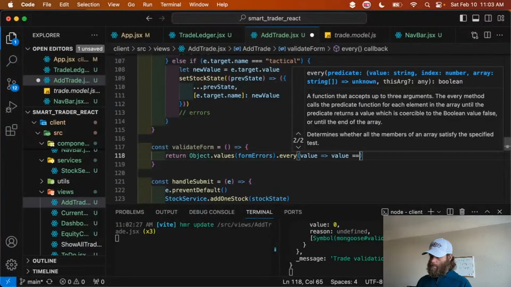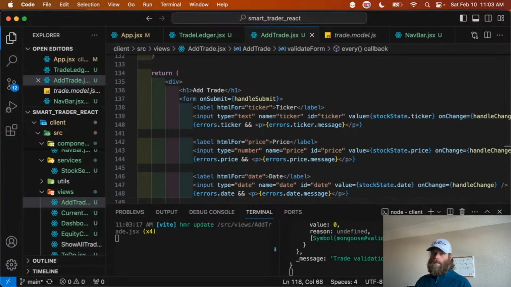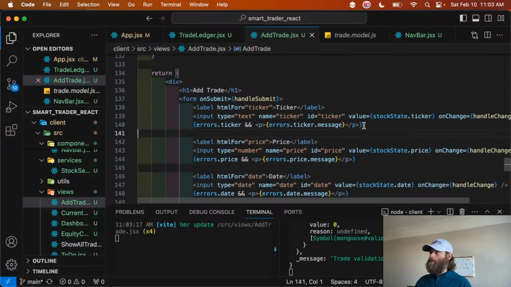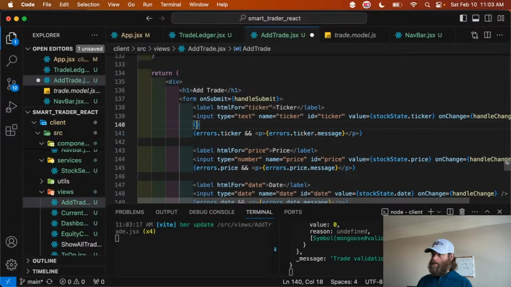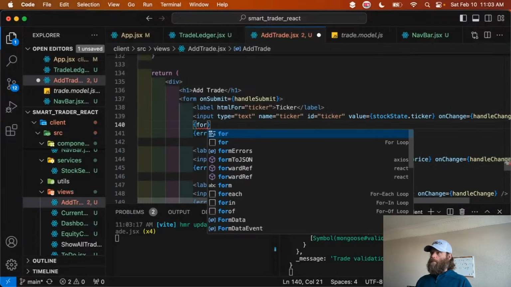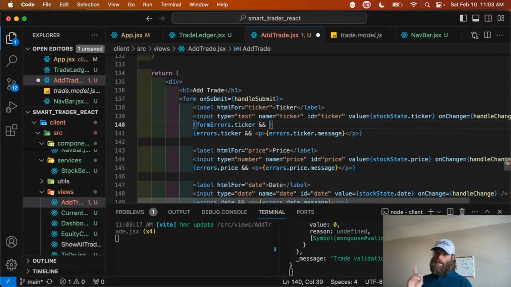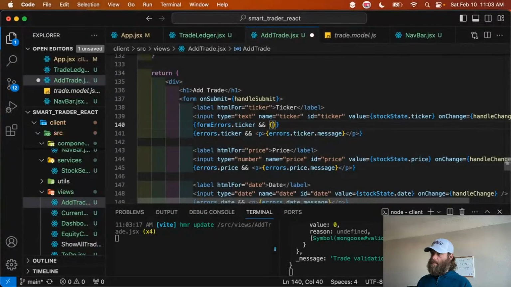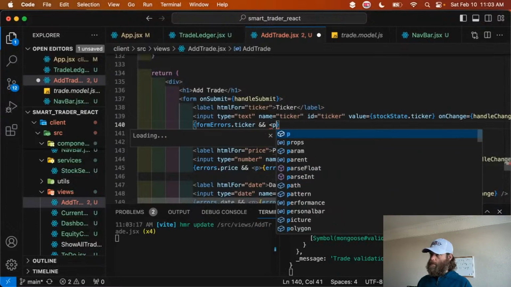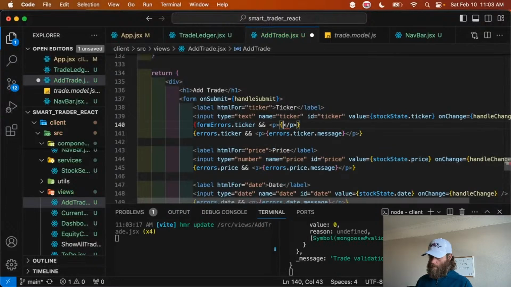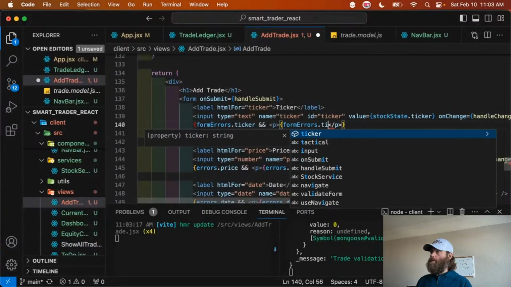Oh, shoot. And I need to add something similar to this, except it's going to be form errors. So form errors dot ticker. I'm going to show you, I changed this to be something different for this particular thing because it was annoying me. Form errors dot ticker.